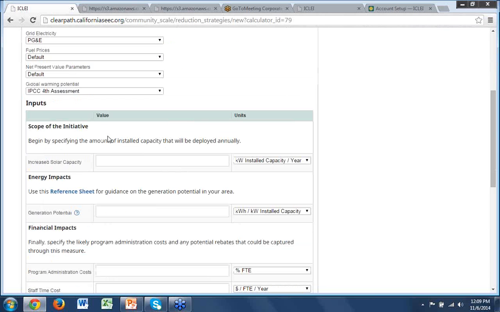So the first question is, again, it's the same process where you set up the inputs and then you get outputs. So to begin, you want to figure out the installed capacity that will be deployed annually. So again, this is the estimated amount of solar capacity that will be installed each year. So just for the sake of impact, let's just say we're looking at 7,500 kilowatts installed a year, which would be 7.5 megawatts, which is a big estimate, but let's just see in terms of impact.